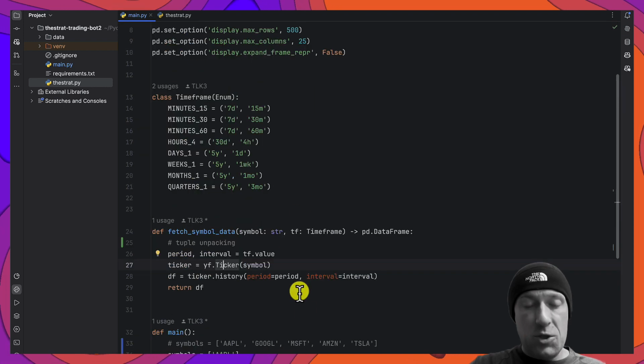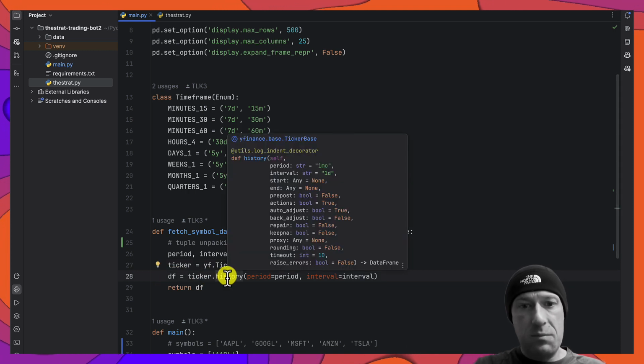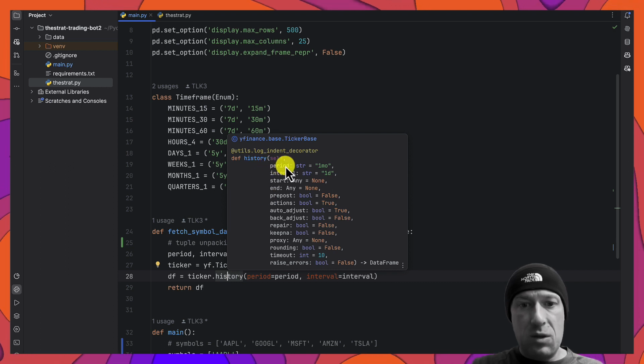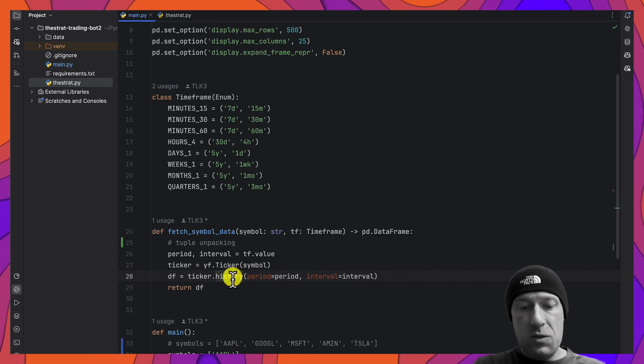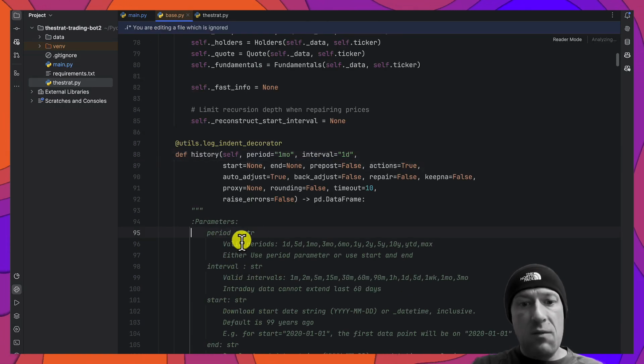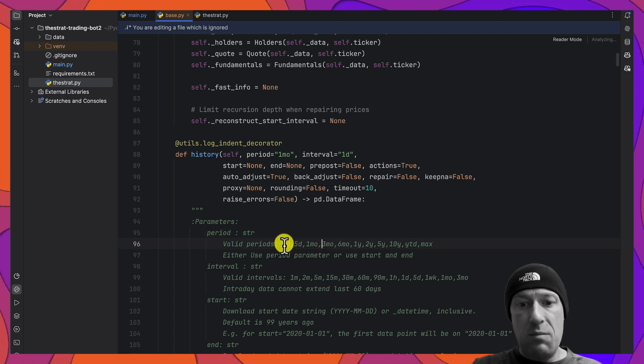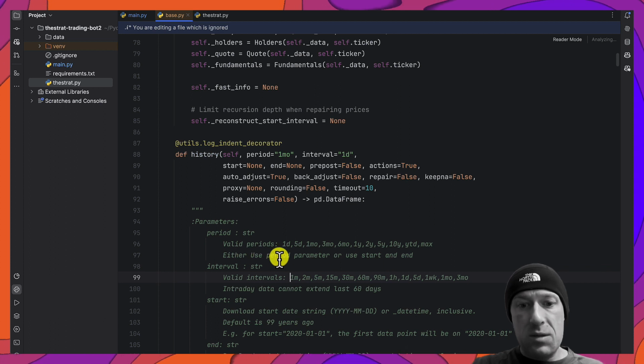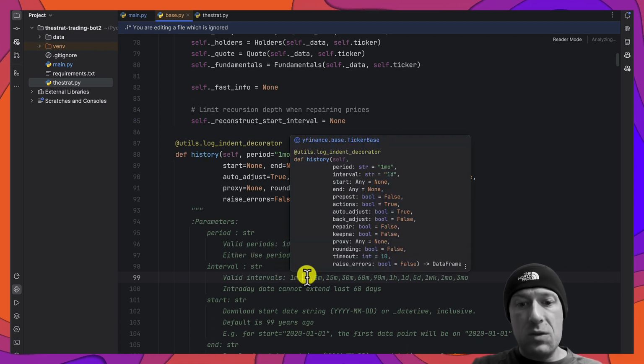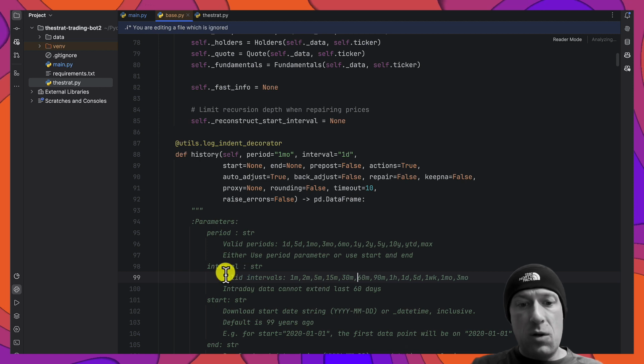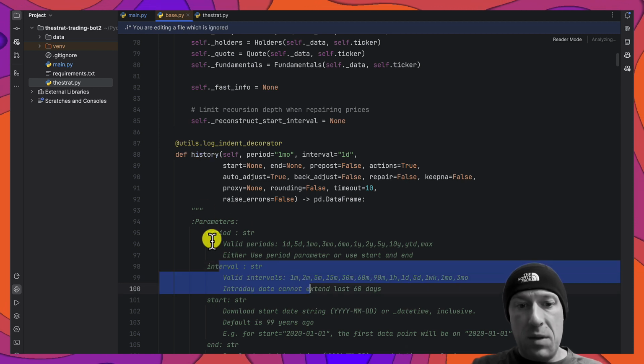There's a lot of functionality included, but specifically we're going to look at this dot history, and you can see here it is looking for a period and an interval, and that's what I'm defining up here. So if we open this, you'll see period. Valid periods are day, 5-day, month, 3 months, 6 month, 1 year. And interval is going to be 1 minute, 2 minute, 5 minute, 15 minute. So you're going to get an interval over a period.